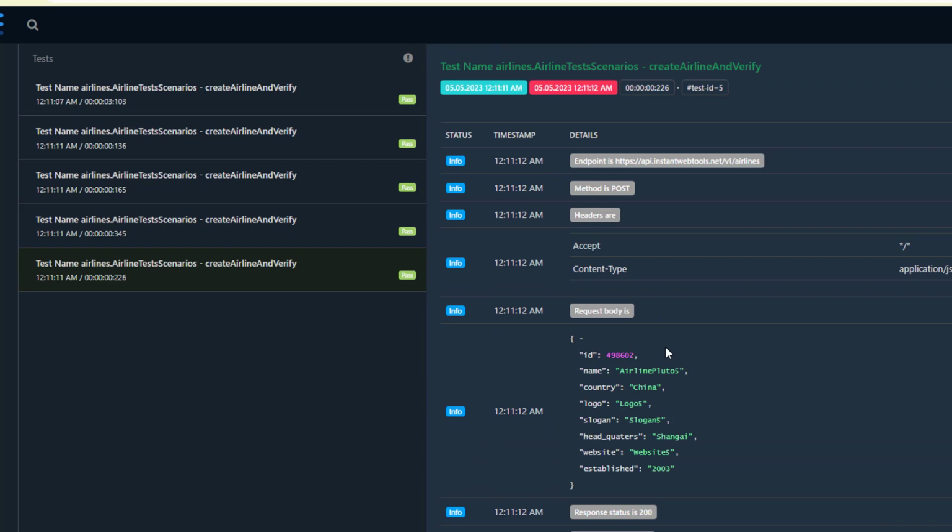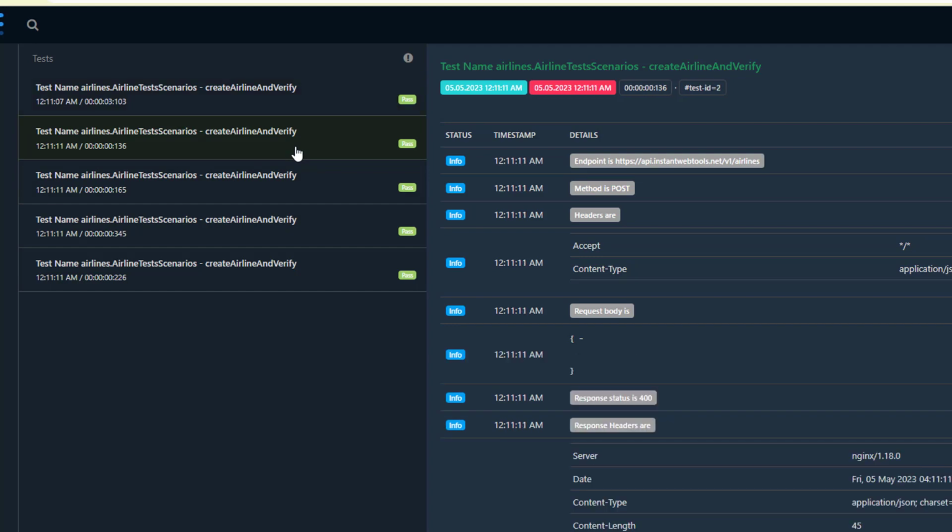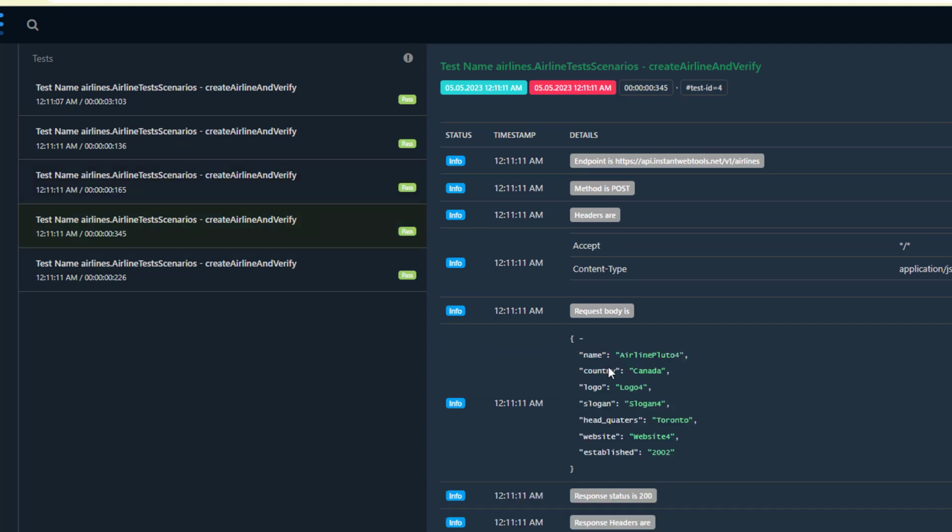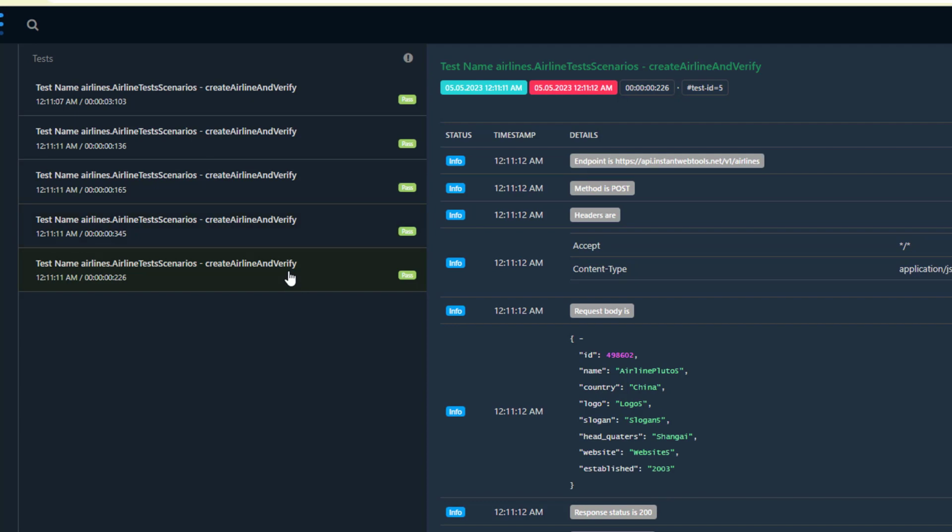If you remember, in the last video, the first scenario was when we try to create an airline with the existing ID. Second scenario, we had an empty payload. For the third scenario, we are passing only the ID. And fourth was we are passing all fields except the ID. And fifth was the happy path. That we know. But when someone views the report, they will not be able to understand what you have done, because whatever test name we have created is the same. And here also, on the right-hand side, we don't see any description.